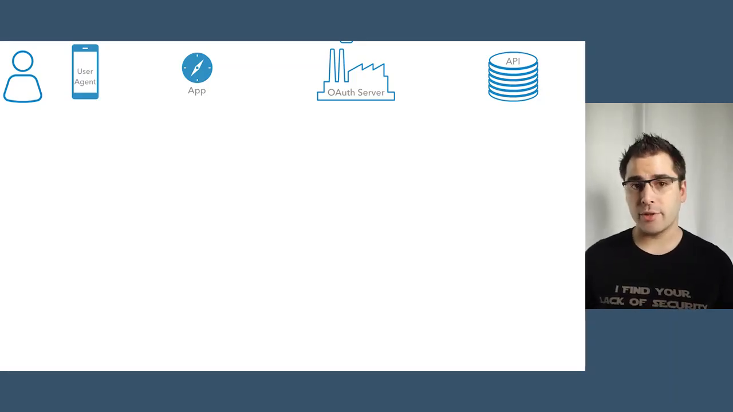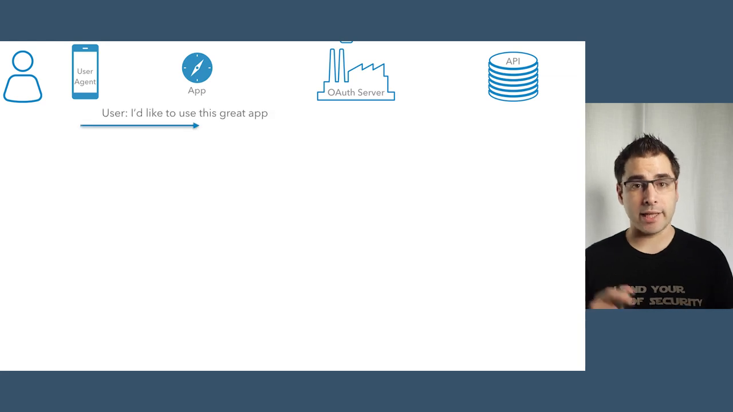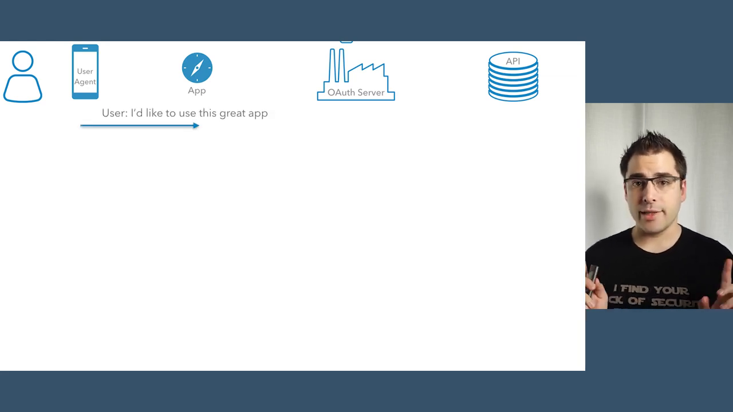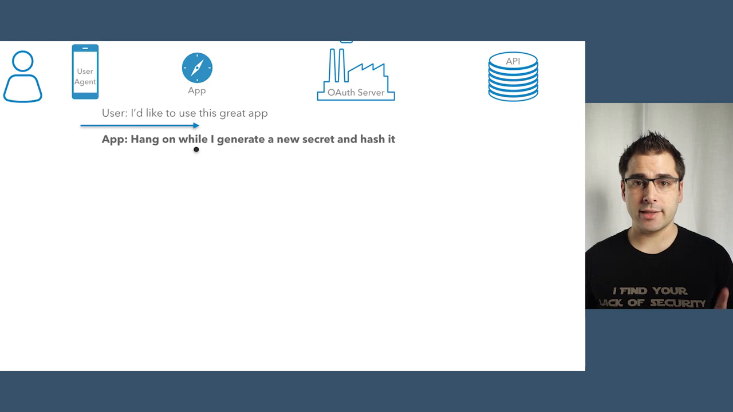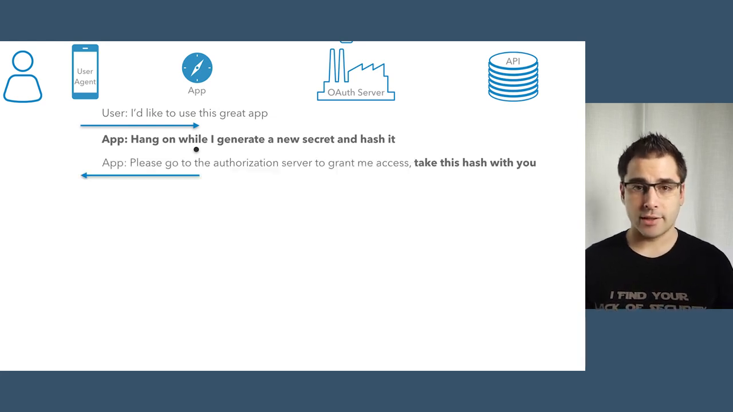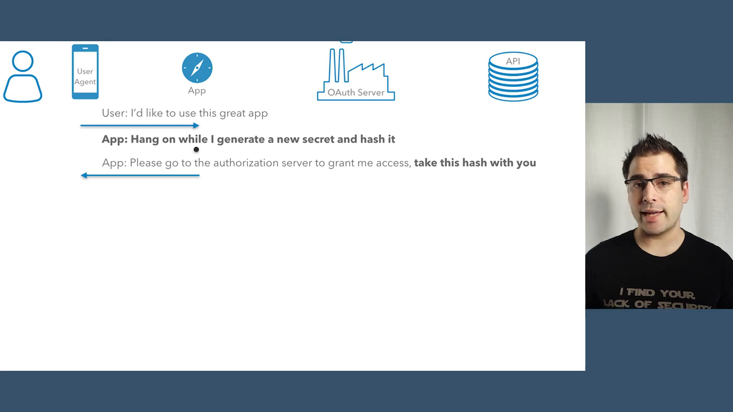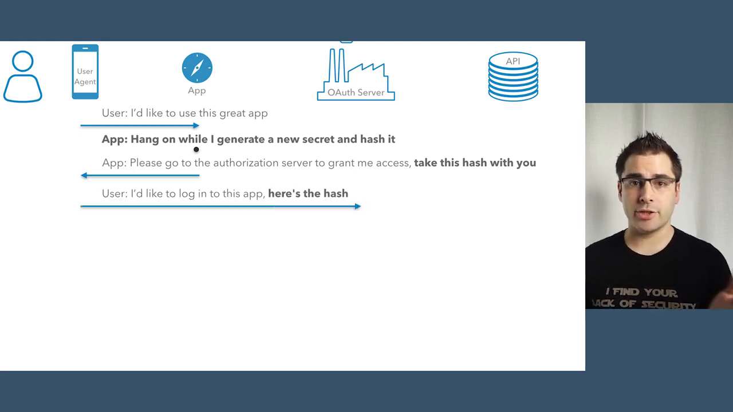So it starts off the same. The user clicks on the application and says, I would like to use this application, please log in. Now, this time, the app first generates a new random secret for this request, stores it internally, and then calculates a hash of that secret. Then, when it builds the URL that it's going to launch the user into a browser, it includes that hash value in that URL. So that causes the user's browser to deliver the hash to the OAuth server.